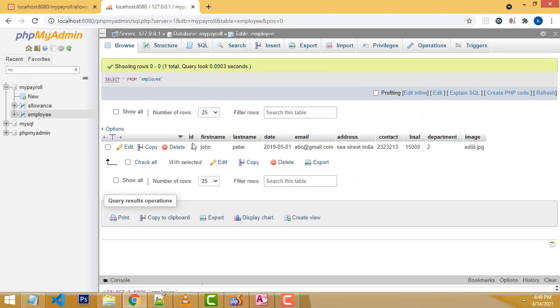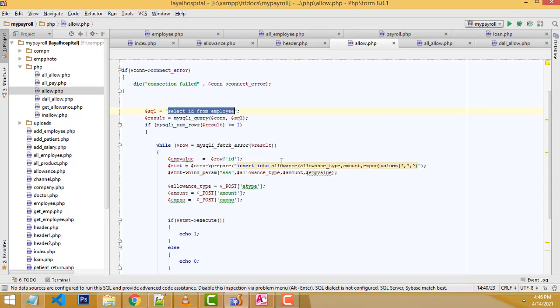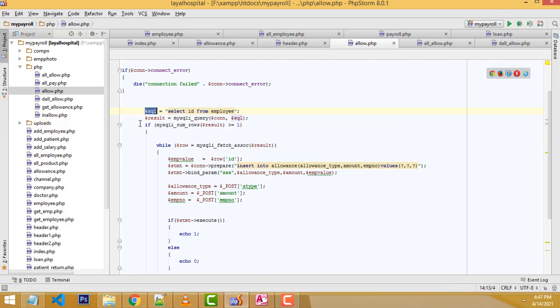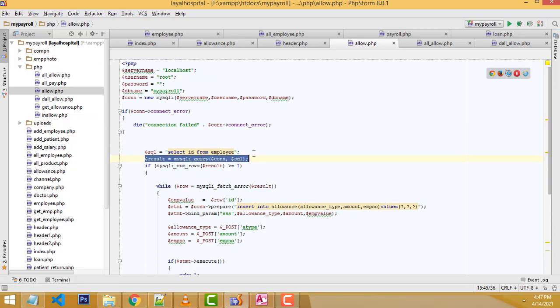From the employee table, we have to load all the employee IDs, because here I am going to give the allowance to all the employees. Every employee working in the particular company will get the allowance. So we load all the employee IDs and put them into this variable. After that, this is the SQL query we have to run to get the data.